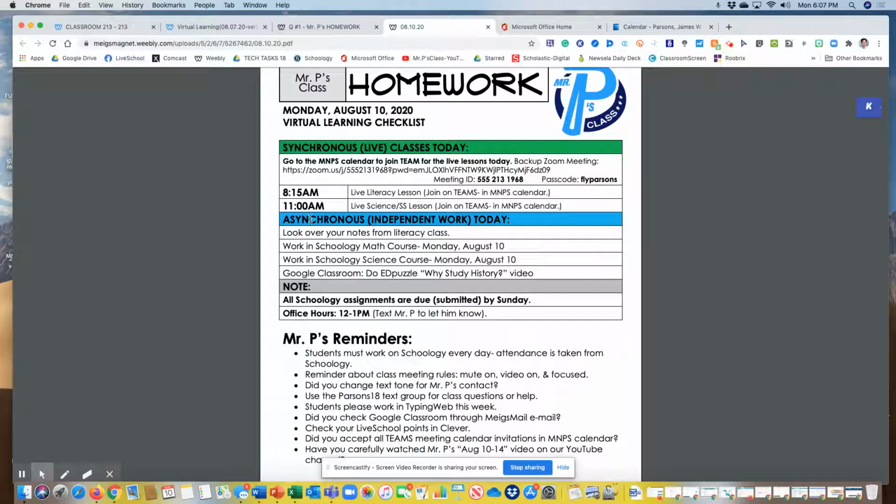But look what it also says here. It also says every day in blue what you need to work on by yourself. So it said, look over your notes from literacy class. Work on the Schoology math course Monday, August 10th assignments. They should have been done today before our class on Tuesday. Also, work in your science course for Monday. Some of you didn't realize you need to do that, but you got to look at the checklist. It tells you. Also, the Ed Puzzle, why study history video, but that's also in the Schoology course, but you can get it both places, whichever.